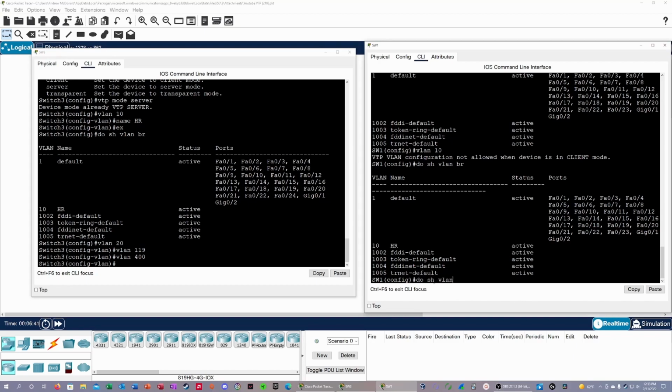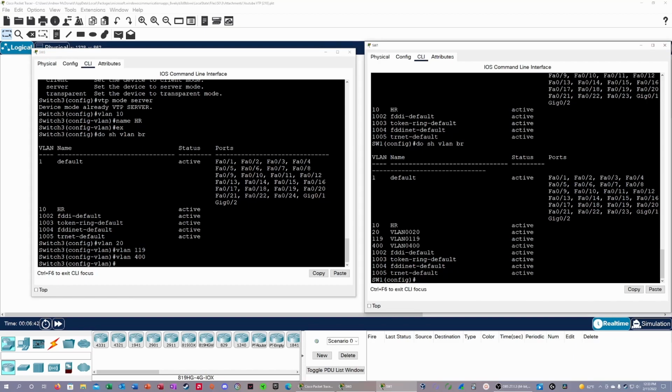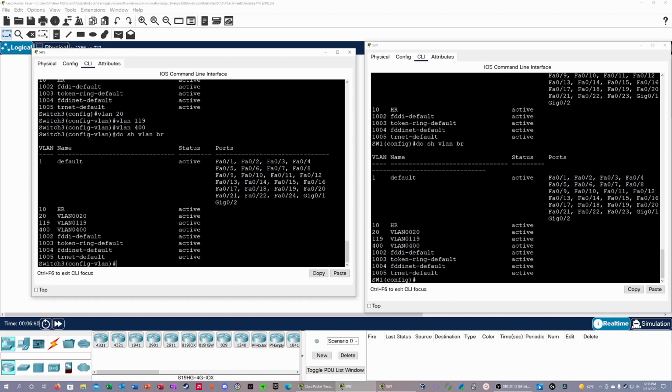Do show VLAN brief. Look at that. They're all over here. Do show VLAN. Do show VLAN brief. Same thing. Okay. So this updates it back and forth, which is nice.